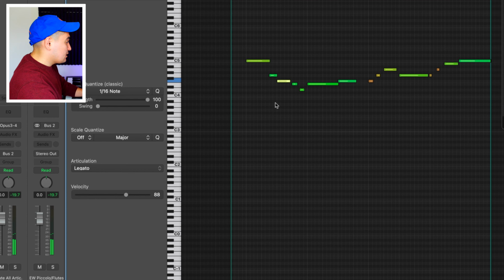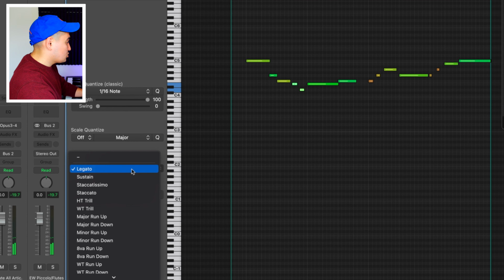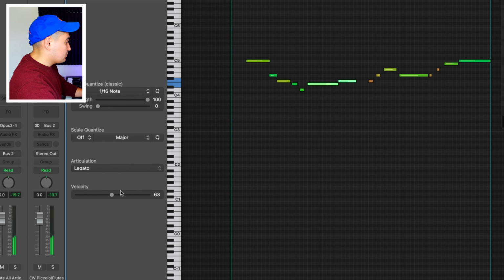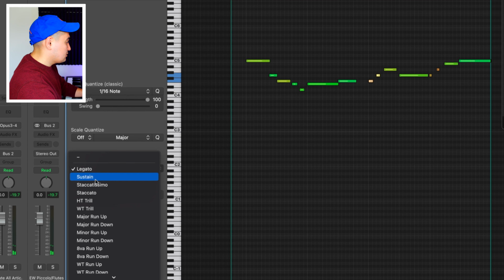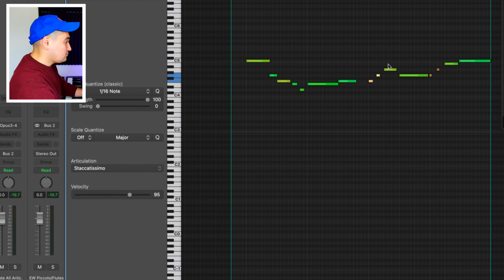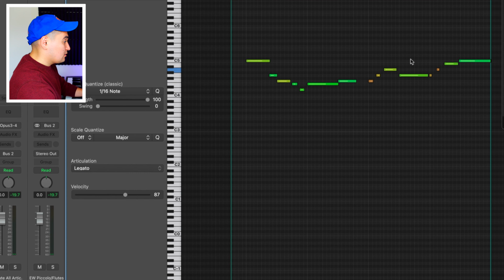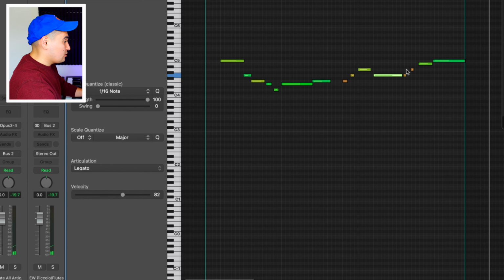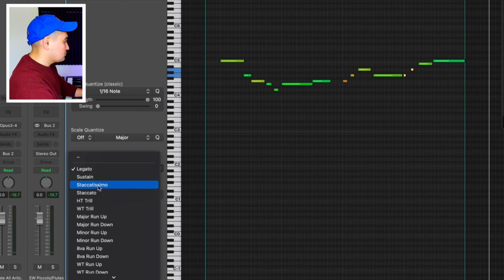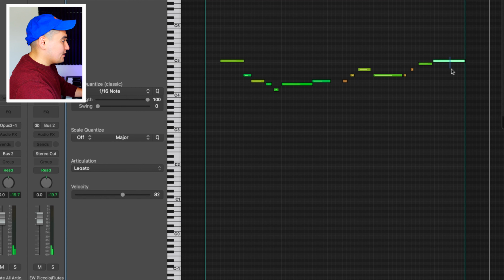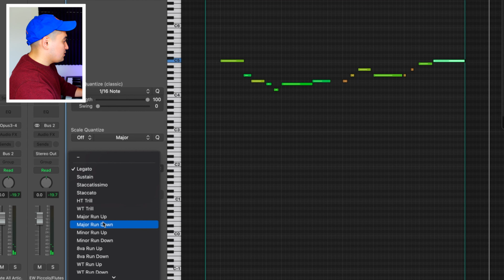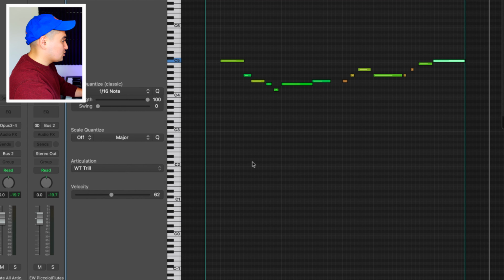Maybe this back to legato. I want these to be my shorts. Legato, legato. Shorts again. Maybe this I want to be sustain. That can be legato, shorts. Sustain. And I think it was a whole tone trill.